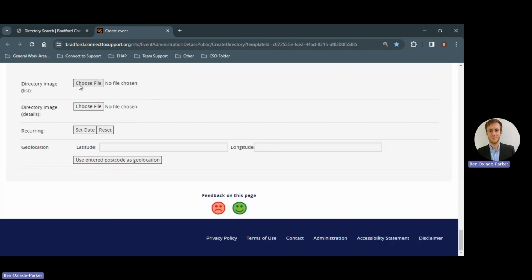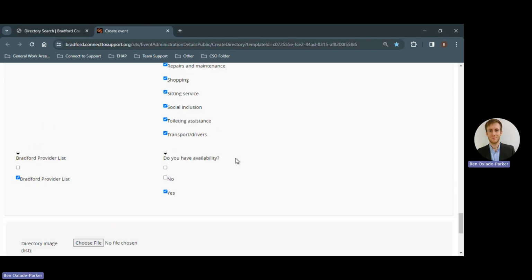If you'd like to include an image of your organization or of your service, you might want to put a picture of the front door, for example, or a picture of the support you provide. If you just choose a file here and click to include it, it'll appear next to your listing page. If you choose the file there, you can choose the same one. It'll then appear on your profile page. Again, the longitude and latitude can be ignored, as we'll complete that once you've submitted your profile.